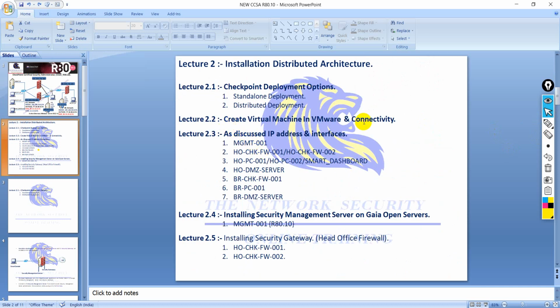So we can discuss it later. The next lecture is creating a virtual machine in VMware.